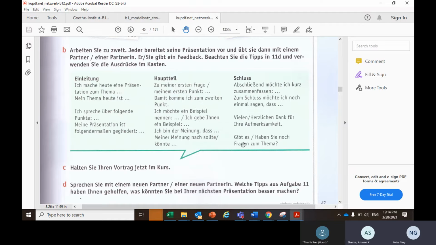Haben Sie noch Fragen zum Thema? Like this is something which the female has used after her presentation. Like, do you have any questions for me? So here we have different sections. First, second, third, fourth, fifth, sixth, seventh. So these are like 7 sentences you can use from this particular section.